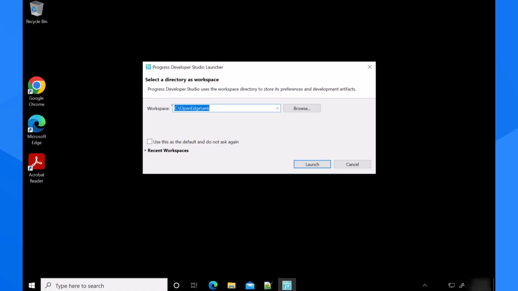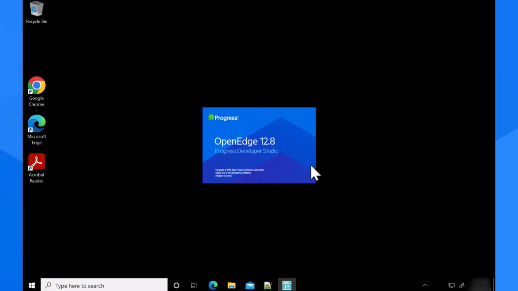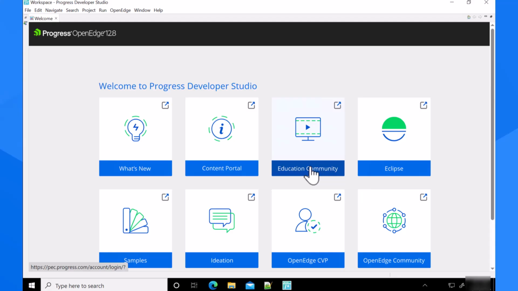In the Progress Developer Studio launcher window, specify the location for the new workspace. If you want to share the projects and files in your workspace with another developer, you can later export them from the workspace. Once the workspace location is specified, click Launch to view the welcome page. Close the welcome page to view the workspace.